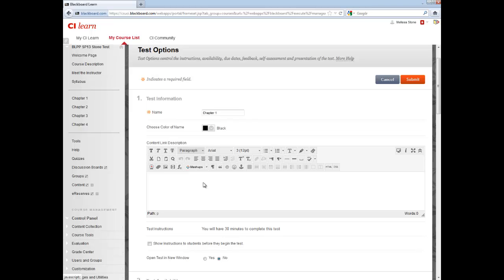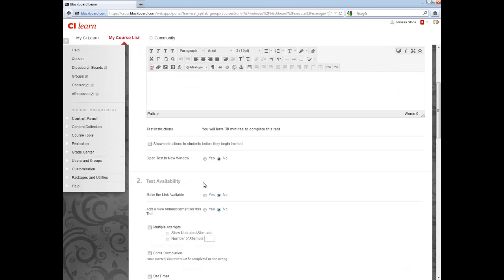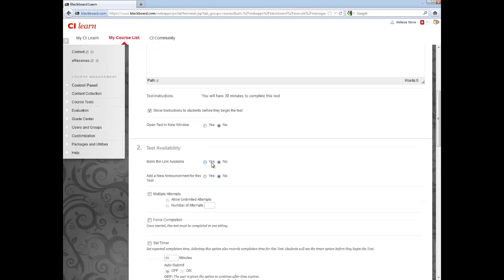First, if you added a description or instructions when you initially created this test, please be sure to select the box in Area 1 that allows students to see the description and instructions before they start a test. This is especially important if you have a timed test. In Area 2, please select the option to make this test link available. If you would like to create an announcement, you can do that here.